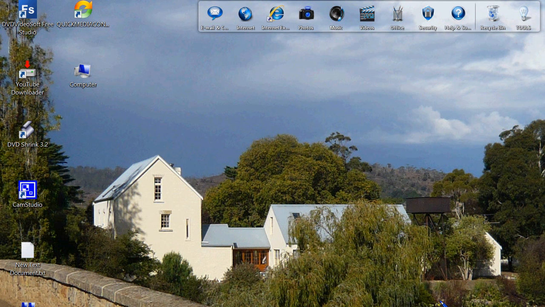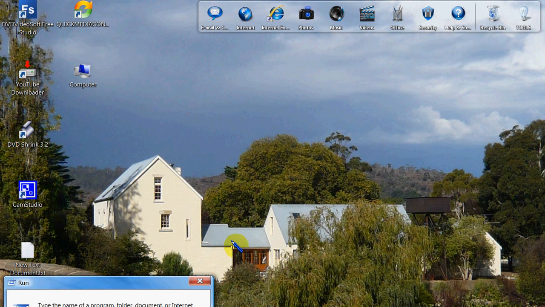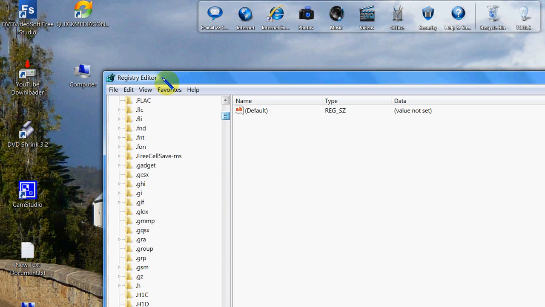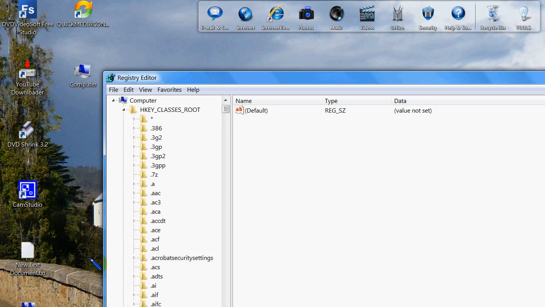Okay, let's start. Hit the Windows key and R, and that will bring up RegEdit, and just hit OK. Now, whenever you start working in the registry, you really need to back it up by creating a restore point first, before you start making any changes, so that if anything does go wrong, you can always go back to your restore point and put it back to how it was before you started changing things.